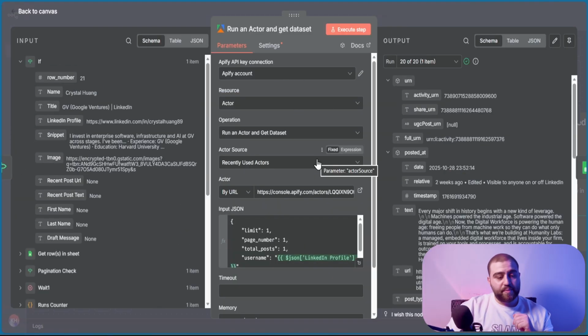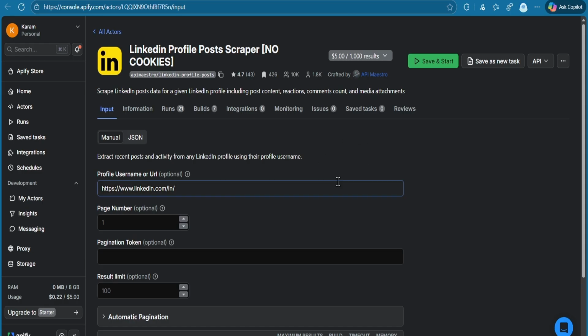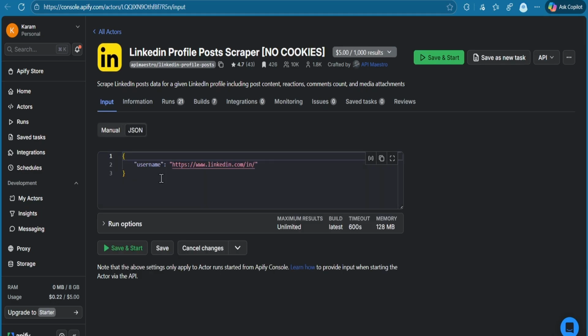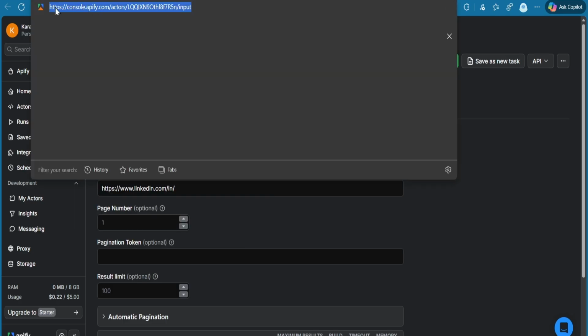I'm going to show you now the Apify actor URL. So here's the Apify actor, the LinkedIn scraper that doesn't require any cookies like your LinkedIn profile information. And here are all its settings. And here's the JSON, so you can copy it and paste it into the Apify actor node. And here's the URL of the actor. Copy it also and paste it in the Apify actor. And you can see that Apify gives you $5 for free.